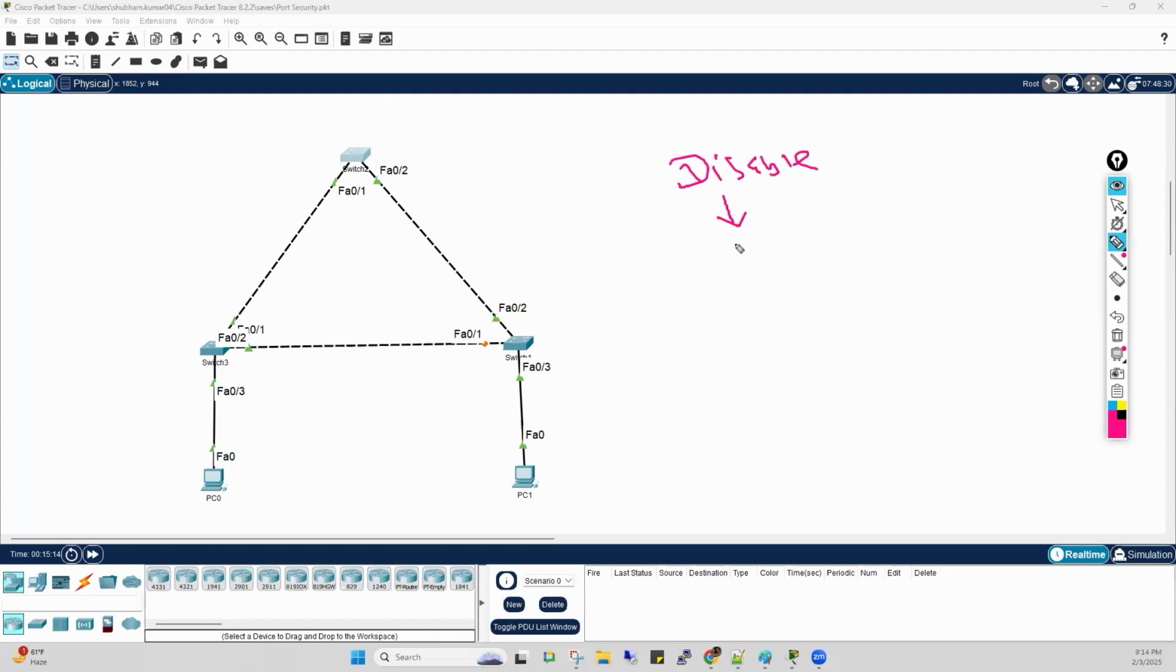Then your switch port will move in which state? Blocking. After blocking, it will move to listening. After listening, it moves to learning. And after learning, it moves to forwarding.